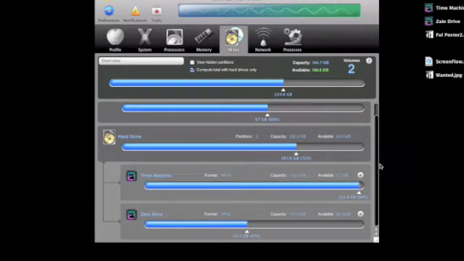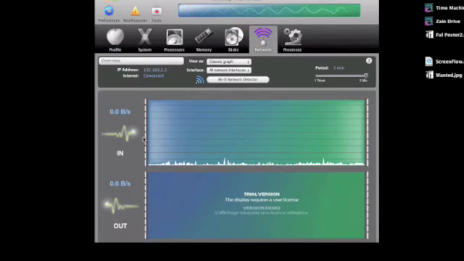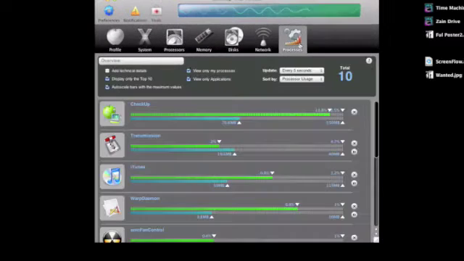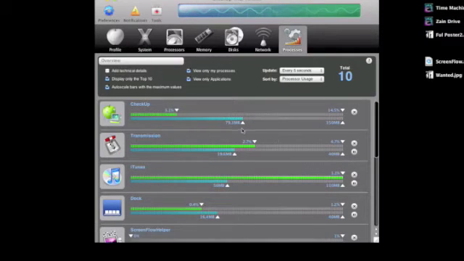It shows you disk space on all the hard drives that connect to this Mac: Time Machine, SanDrive, Macintosh HD. It shows you network, and process. So this shows how much each application is using of your computer's processors and stuff.